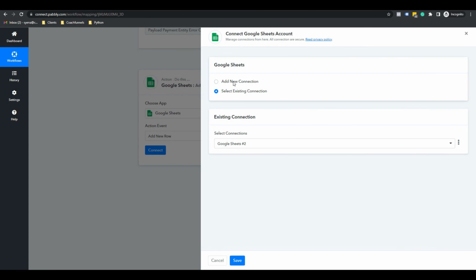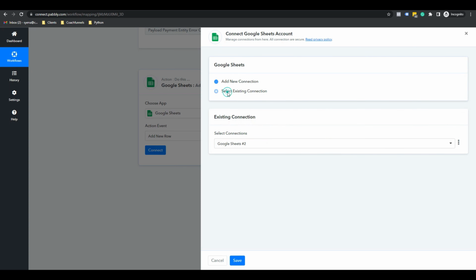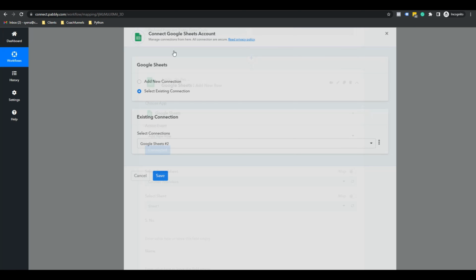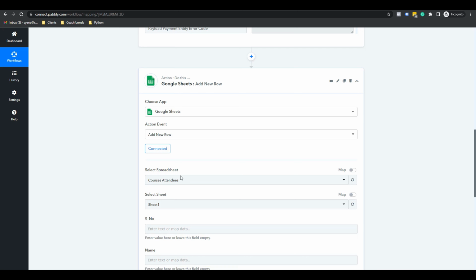Here there are two options: add new connection, or select existing connection. As I already have an existing connection, I'll use this one. If you need to connect a new one, you need to connect with your Google account and select a new Google Sheet. I'll go with existing connection, save. To collect this data, I have created a sheet named course attendees, and the sub sheet will be Sheet 1. So I'm going to connect this sheet.